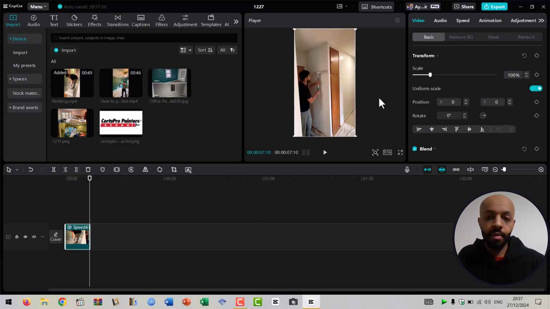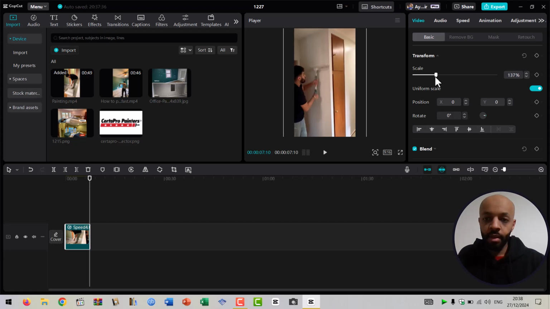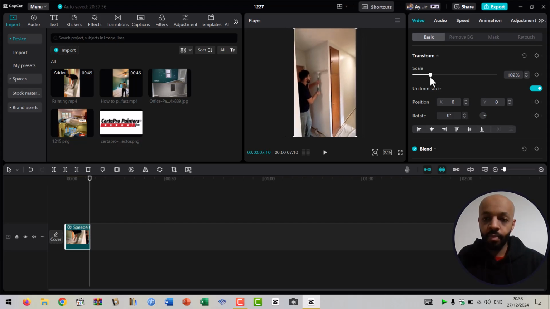Now if for any reason it didn't, then what I would do is I would just click on it again, click on it once, and then I'd go here, video basic, and then I'd just use this. Just click and hold that and drag it like this. And you see how it's zooming in on it? That's what I would do. But right now there's no need for that, so I can just keep it as it is.